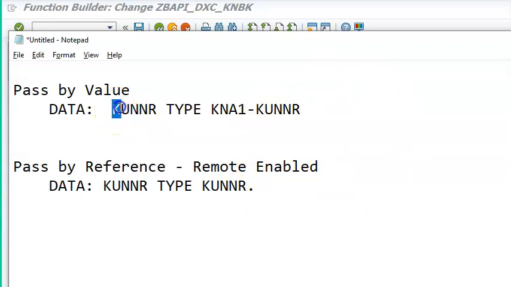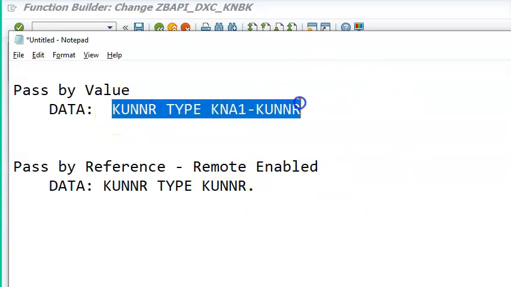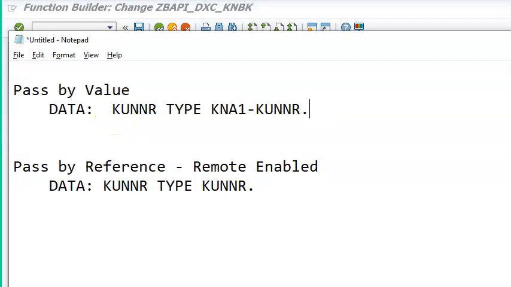So instead of that, we'll go for KUNR type KN1 hyphen KUNR. In this, what will happen is we will be able to get the properties of KUNR with the reference to the field KN1 hyphen KUNR. So this is what we are going to do in the pass by value. So we have pass by value and pass by reference. In remote enabled function modules, only pass by value will be accepted. Pass by reference cannot be accepted.